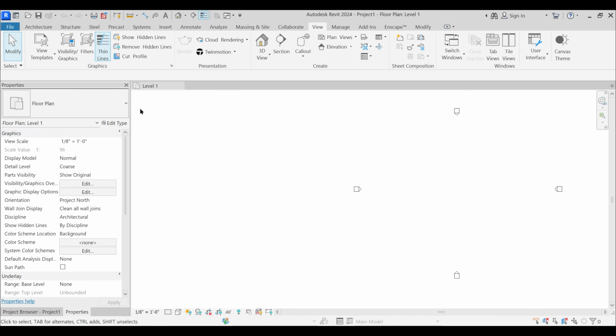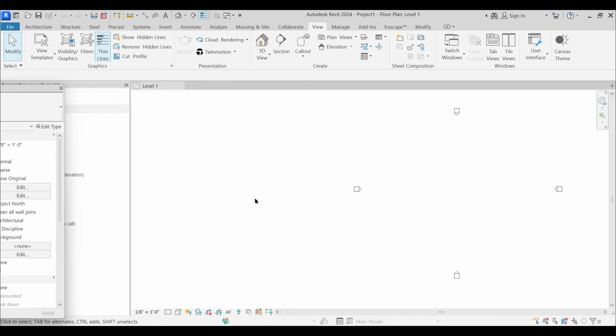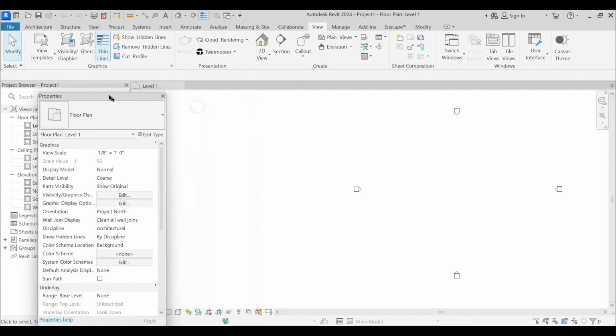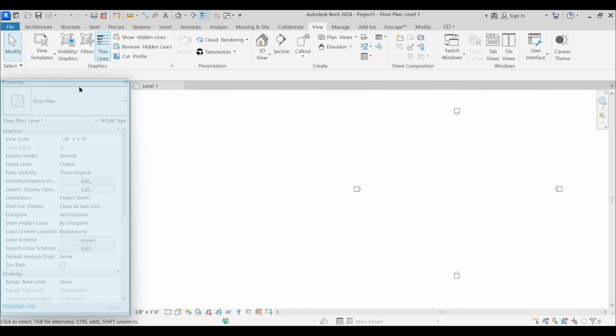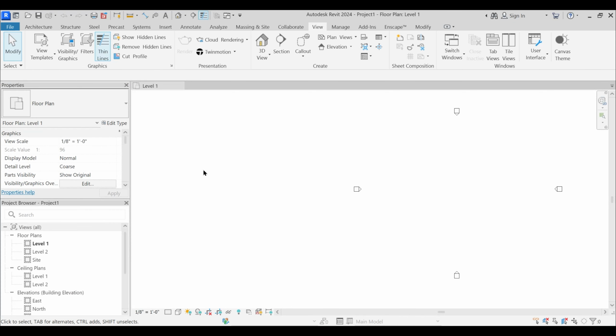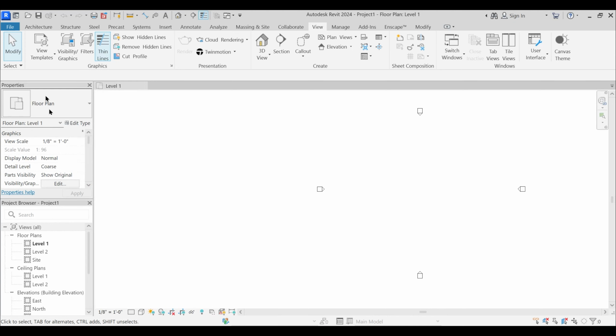Yes, and this will just take a bit of time because this is again a little bit tricky. Yes, fine. And finally, I have docked both those toolbars together. That is properties and project browser, and those will be the two toolbars which we will be using the most.